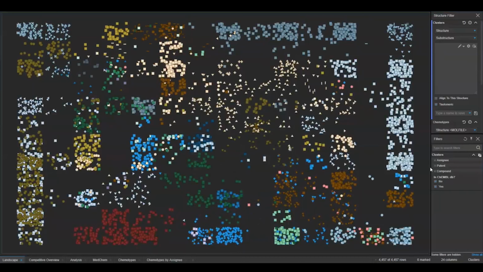I would like to take this opportunity to point out that our IP-GeoScape is data agnostic. Any data connected to the assignee, the patent family, or the compound can be incorporated and used to filter. One interesting way to use the filters is to view only the compounds from one company.